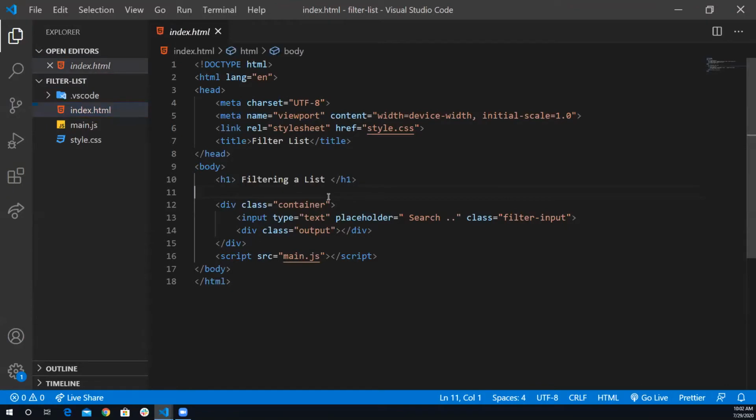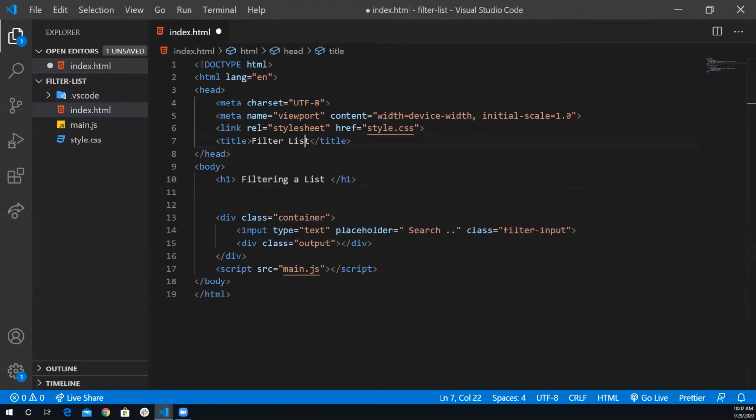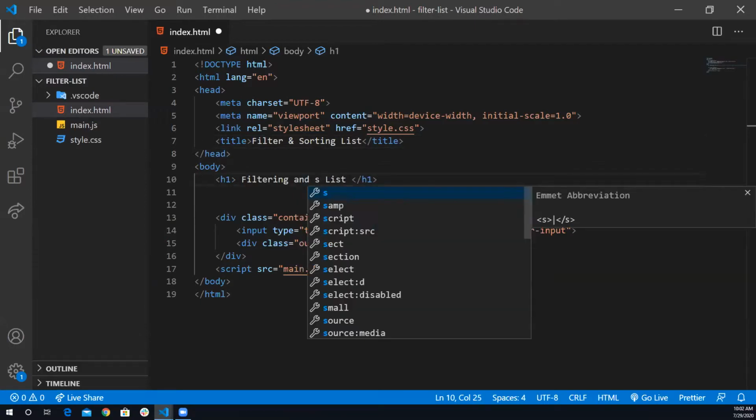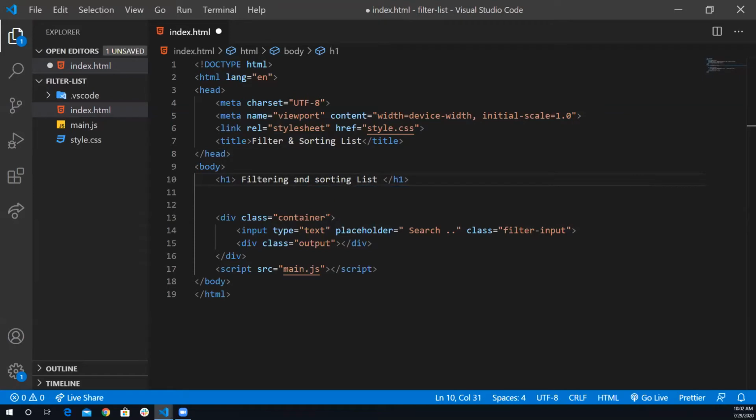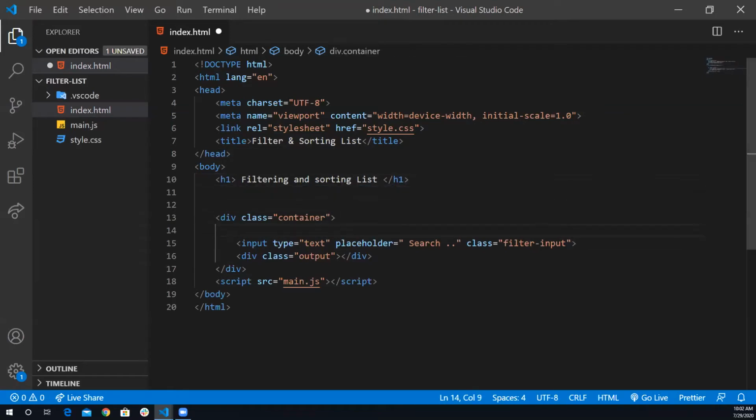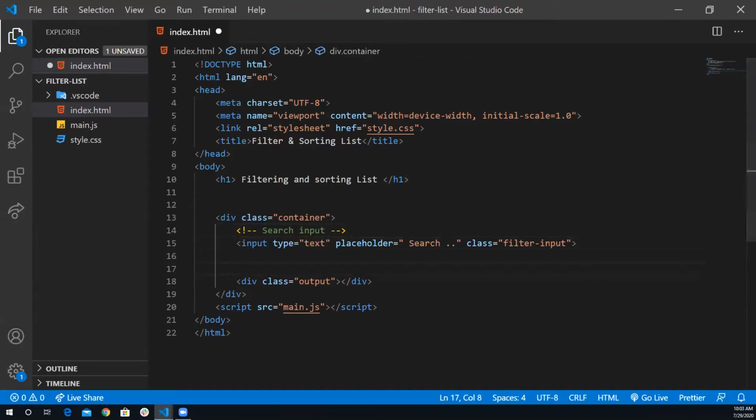I'm going to start adding comments here to make it easy for you. So I'm going to do filter and sorting list. Here I have the search input field. So this is search. Didn't change anything yet. Now I want to add the sorting part.